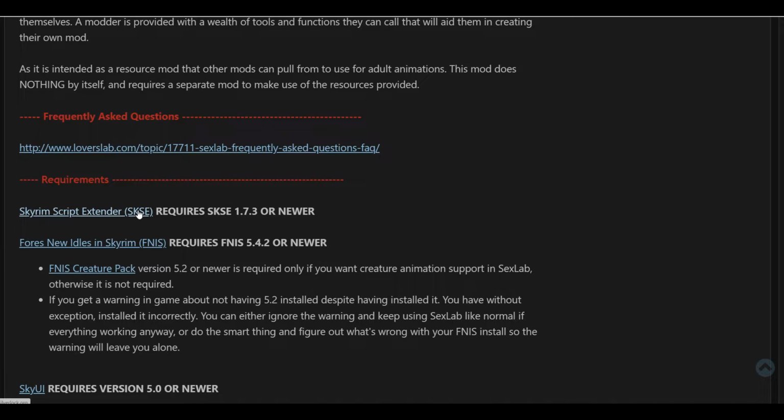All right. So, first thing you're going to need is the Skyrim script extender. You should pretty much have this for anything. All right, just get it. It's just going to make the game better. Even if you don't use mods, you should just get this.